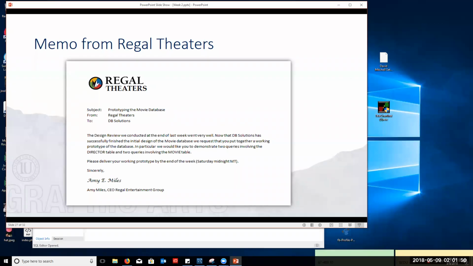This week's assessment starts with a memo from Regal Theaters. It says the design review we conducted at the end of last week went very well. Now that DB Solutions has successfully finished the initial design of the movie database, we request that you put together a working prototype of the database. In particular, we would like you to demonstrate 2 queries involving the director table and 2 queries involving the movie table. And please deliver your working prototype by the end of the week, Saturday midnight.